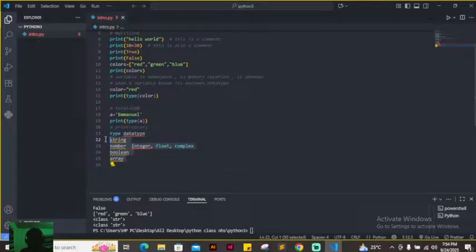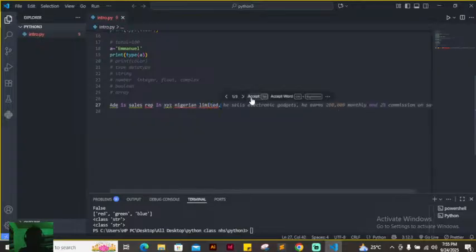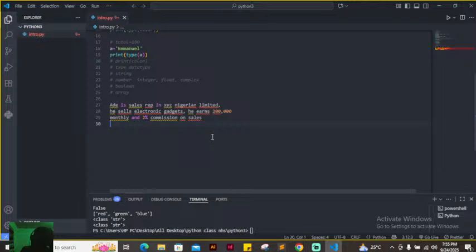So let me comment it out. Now let's assume that in my code, a company called Rep Limited, an electronic gadgets company, has an employee who earns 2000 monthly and 2% commission on sales. Emeka, help us break this down. The 2% commission is fine, but my focus is the money.